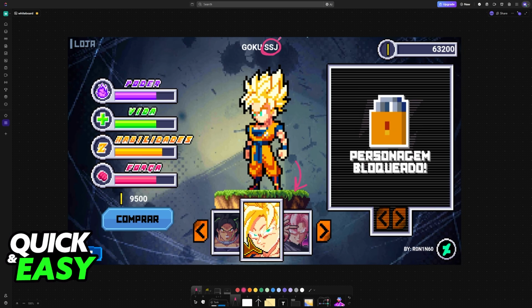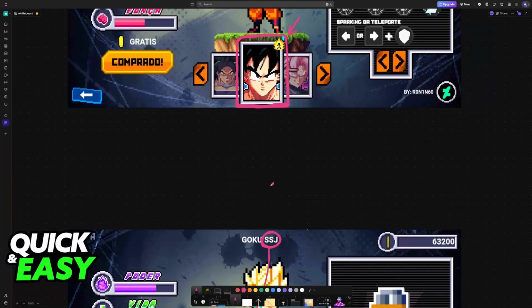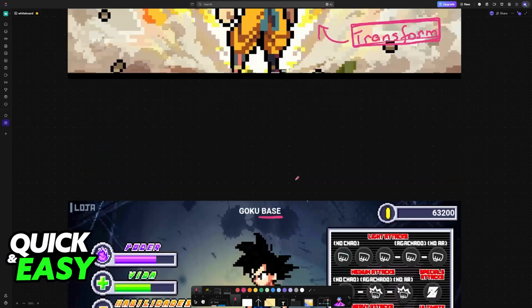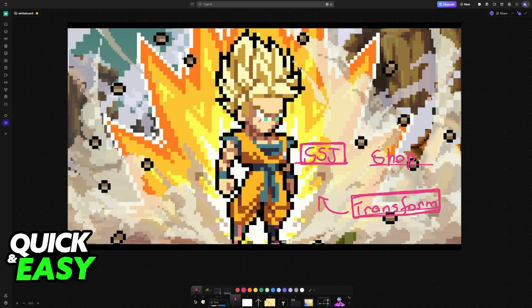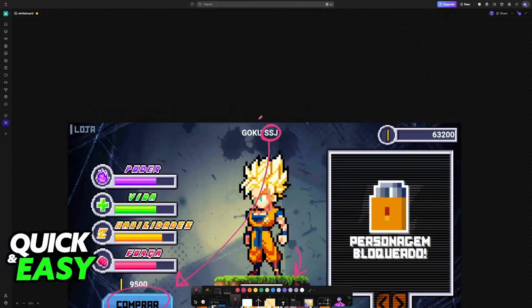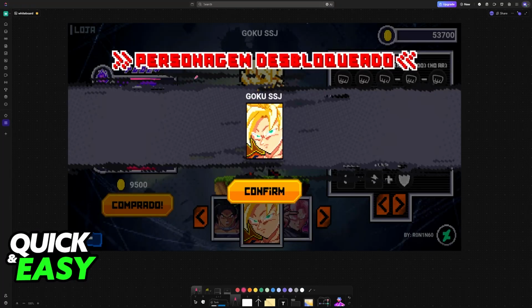So in this example, Goku has the Super Saiyan form. Once you have it selected, just make sure to purchase that alternative form. So you will choose the buy option at the left. Once you buy this transformation, it is now ready to use, and once you get inside of the game, you will see the transformation animation just like this, and you will be able to play with the transformed character.